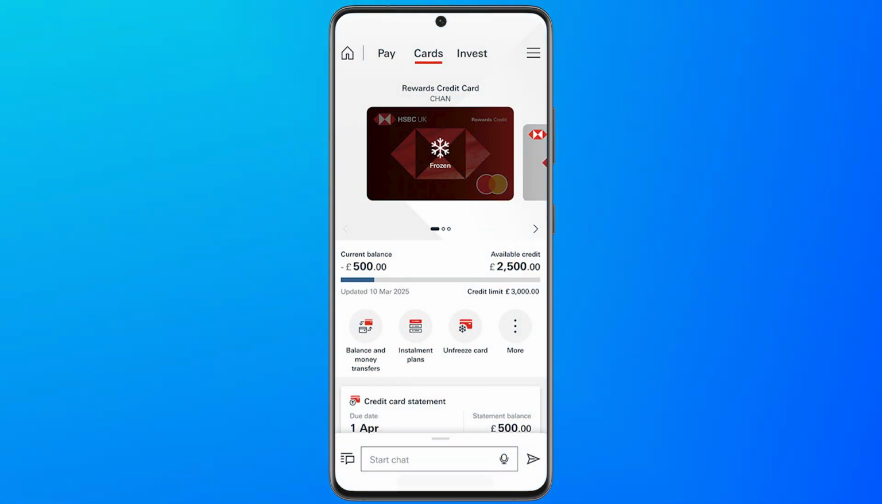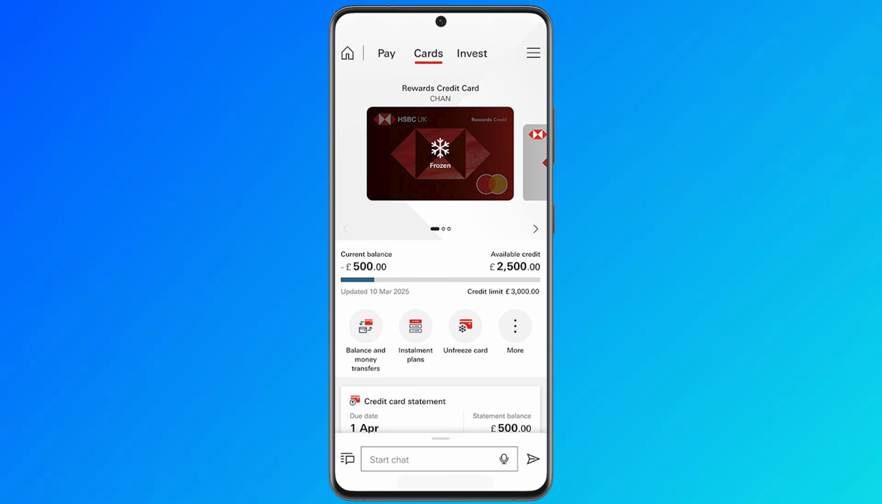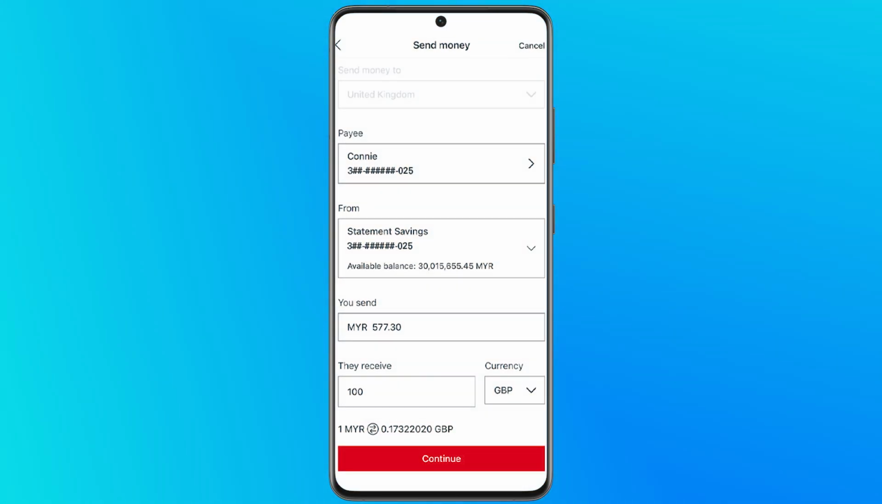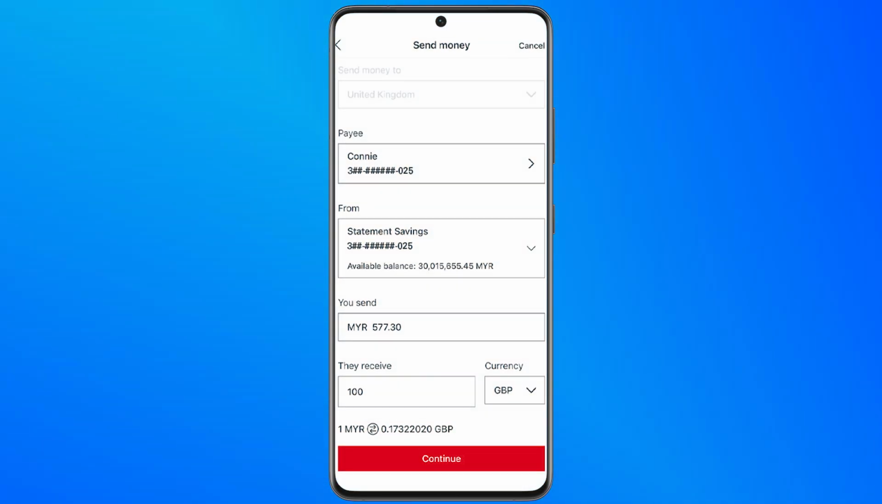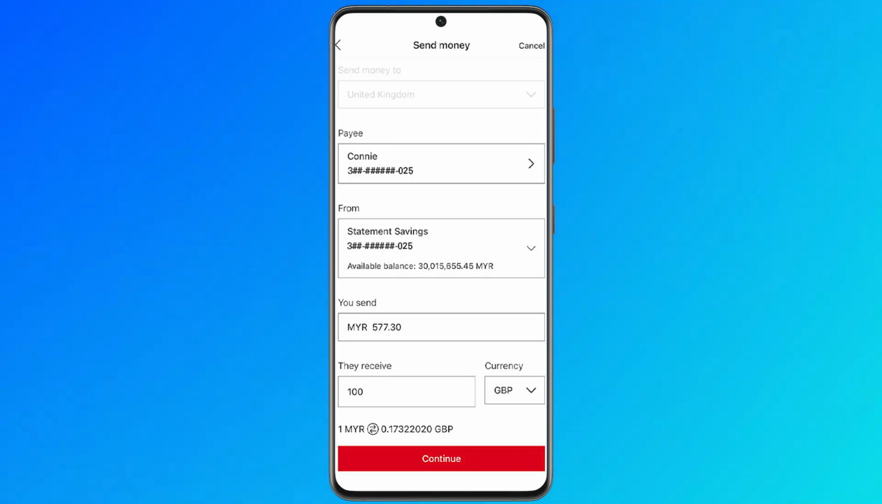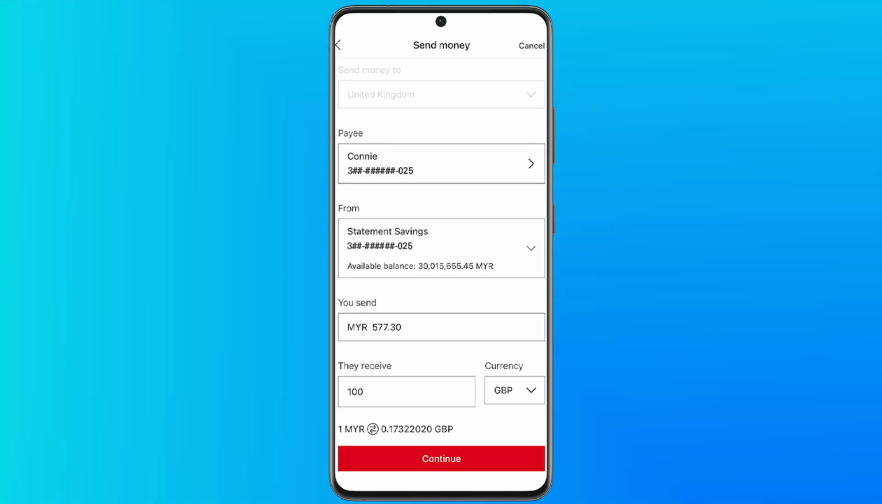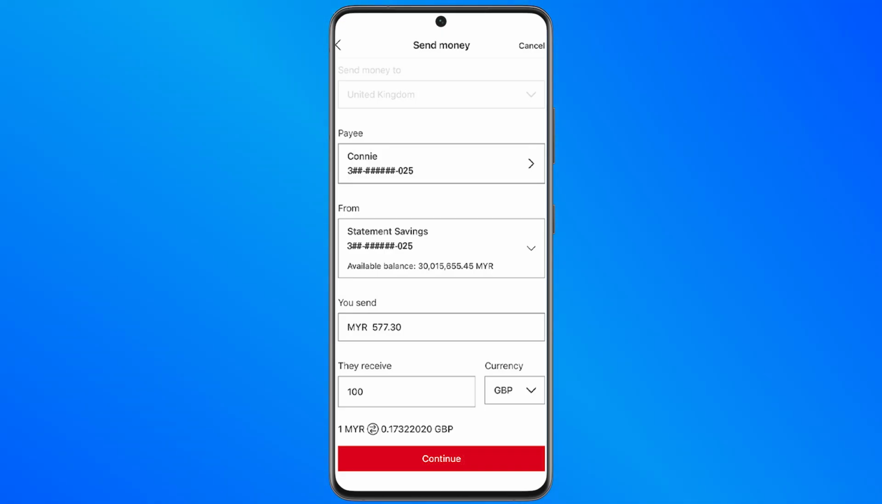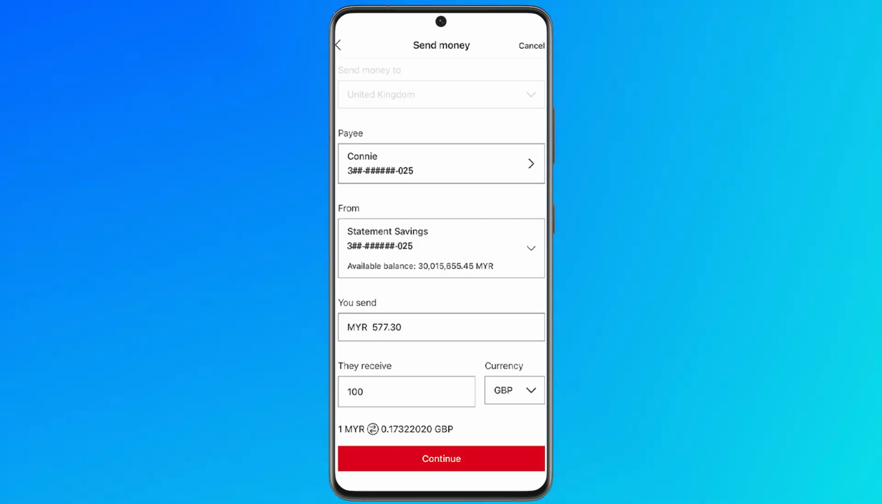You will now see a list of your credit cards linked to your account. Select the credit card for which you want to make the payment. Next, enter the payment amount. You will typically have options like minimum payment, total outstanding balance, or another amount. Choose the option that suits your needs, or manually type the amount you want to pay.